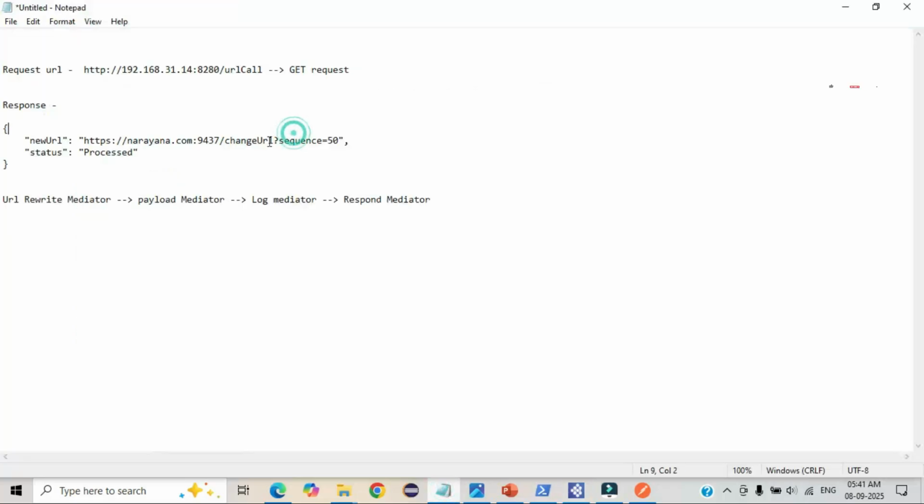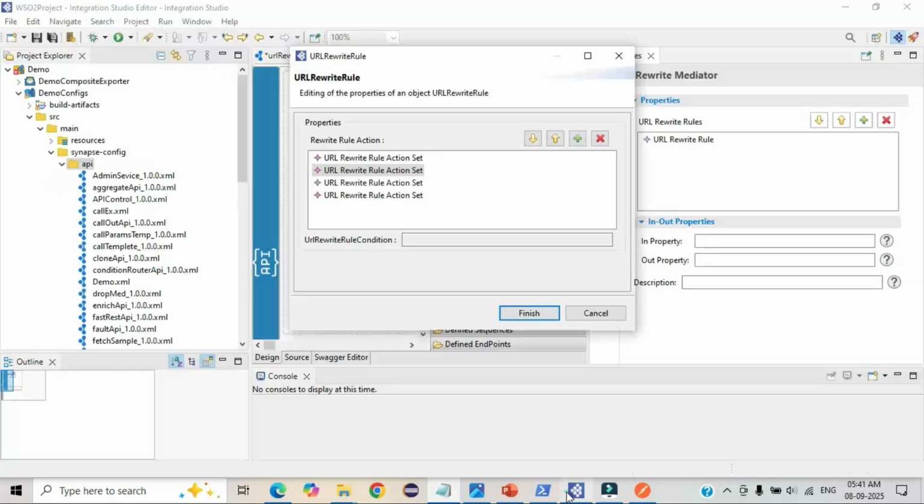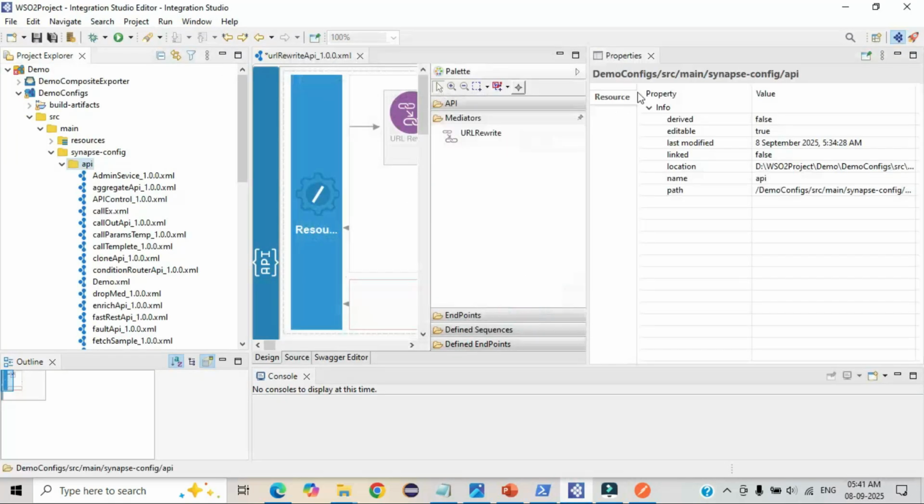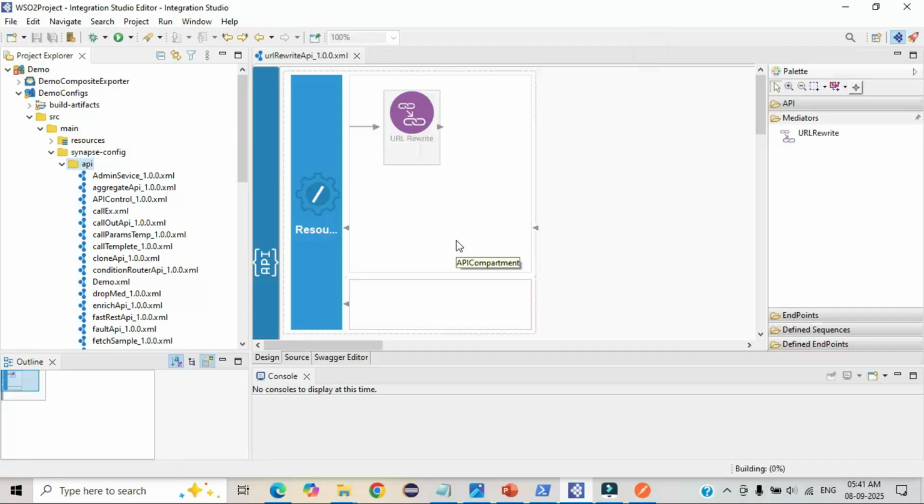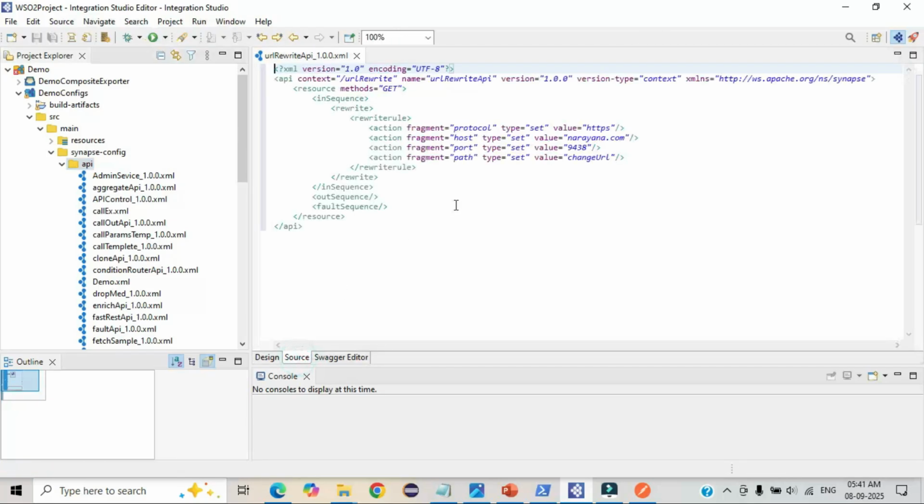I will show you this query param after one test. Let me go through Studio again, finish this one. Let me close this one and save this file. If you go through the source view, right? This source, under the rewrite rule, I added four rules: one for protocol, one for host, one for port, and one for path. So these four properties, these four particular actions I modified here. Now I will show you a real-time demo, using one URL, how it is actually modifying this.